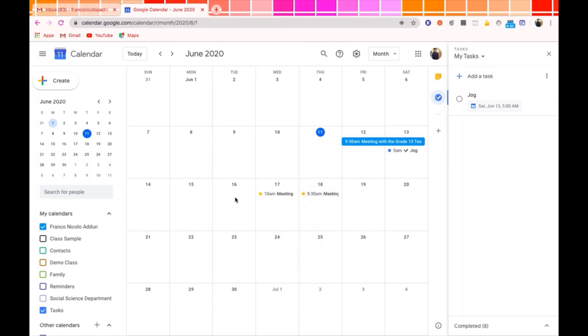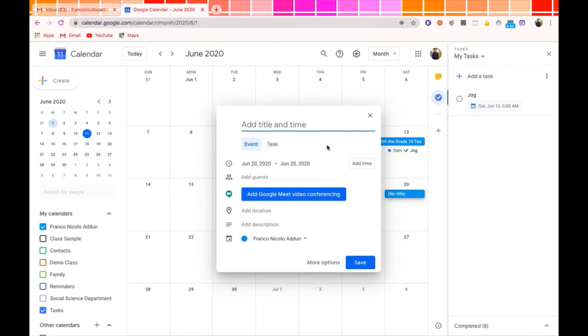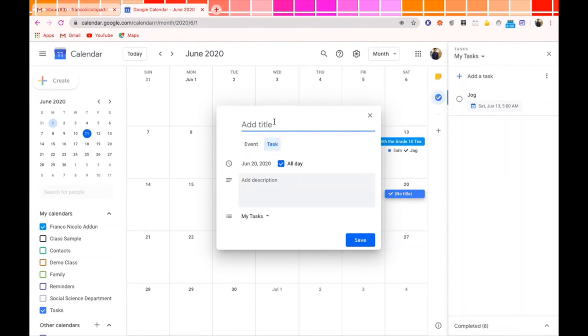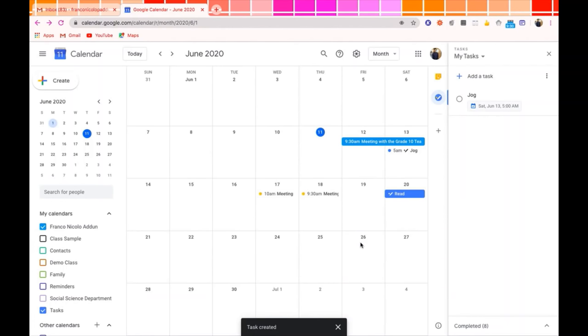Same way, if you create a task, for example, let's create here a task to read. So for example, there's a reading assignment you'd like to assign to yourself, it will also ask you if you'd like it to be put into your My Task. If you save that, it will also generate a My Task, so that also allows you to be more organized in terms of your tasks, etc.